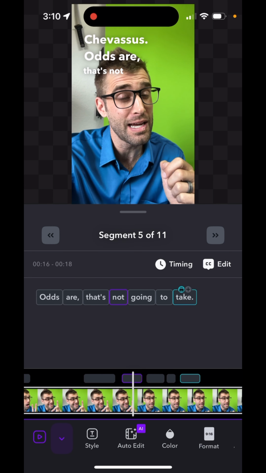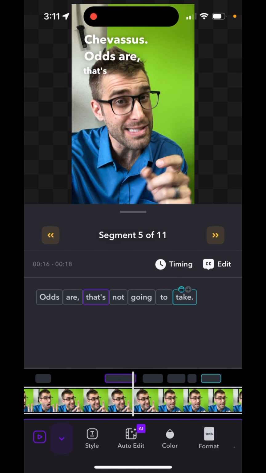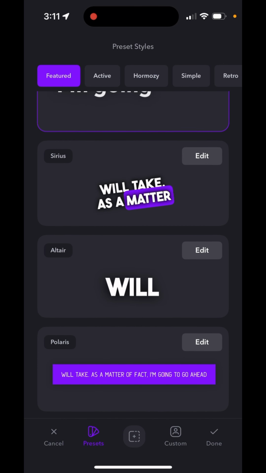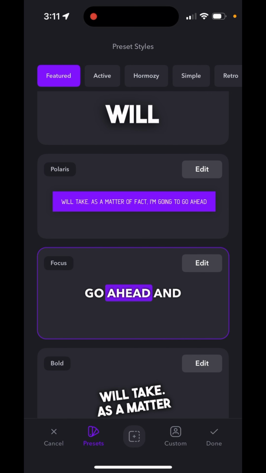Man, that is cool. One other fun thing is we're gonna click on Style, kind of in the lower left, right at the very bottom. And let's say I want to change it to Focus. So we're gonna click on that option right there. Hey, that is pretty cool.